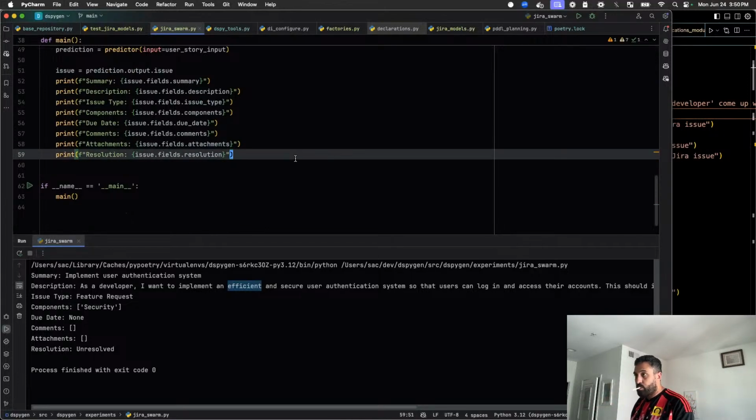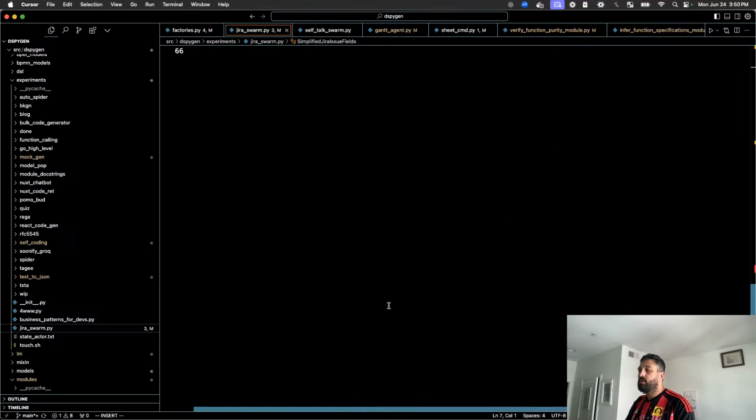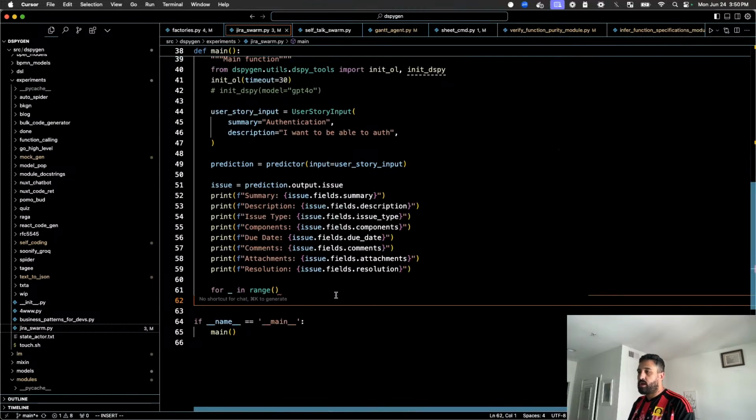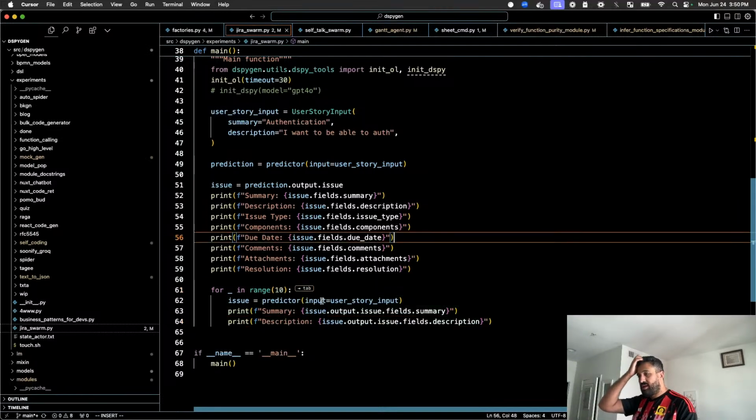So let's now create a loop. So we will say for... how do you do it? A loop in Python. We'll just do underscore in range. Actually, we'll do this in here. So for underscore in range, there we go. That's pretty cool.